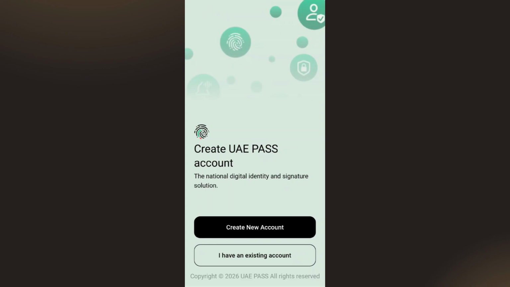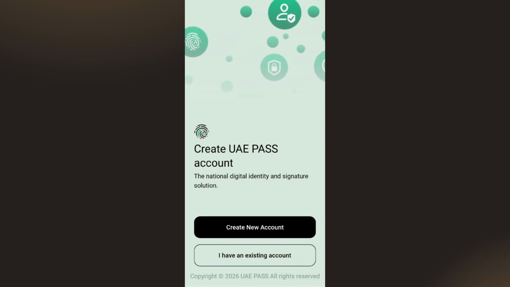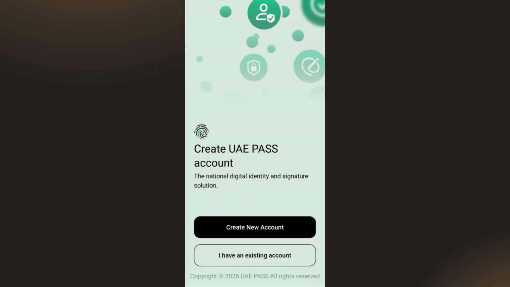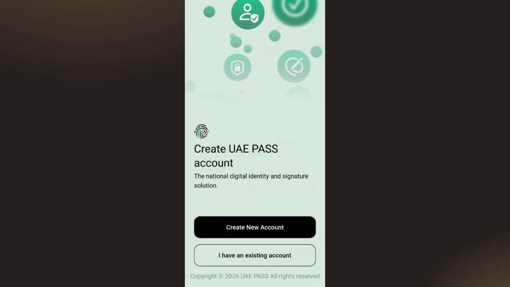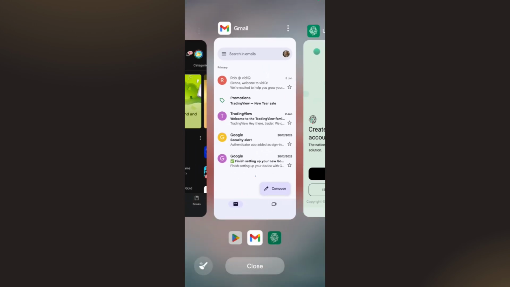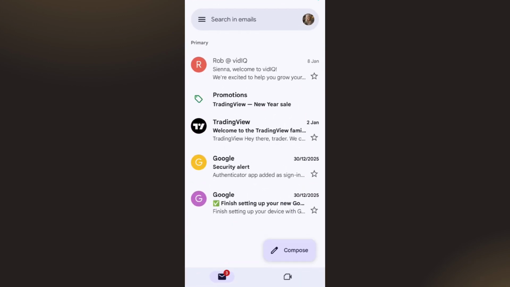So in our first step, you need to make sure that the email in your UAE Pass account is correct. One small typo means the OTP won't arrive. So here you can open your email application. Afterwards, you can tap on your profile icon on the top right hand corner. Then you can verify that you are using the same email address in your UAE Pass when you are adding the email address. So you need to verify the email spelling.